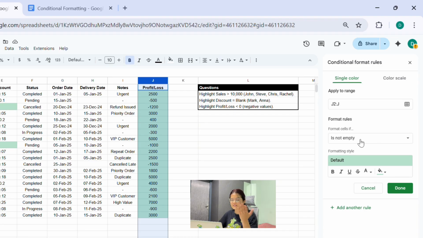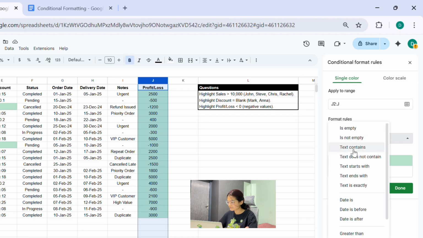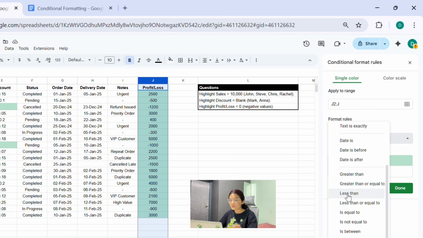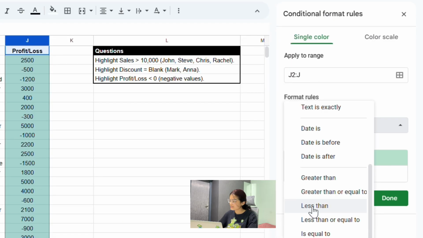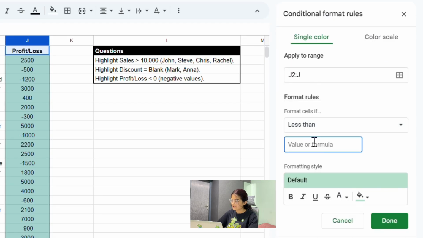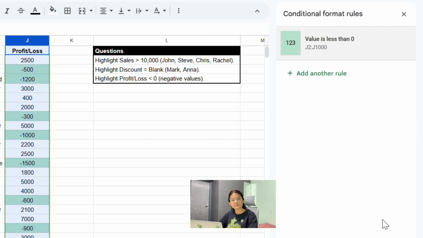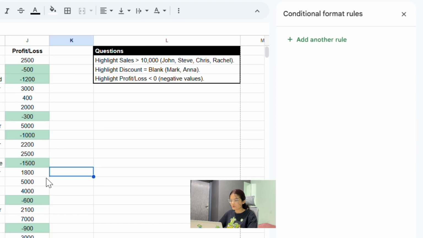Okay, I mean profit is in negative, basically we are in loss. That's the kind of data we want to highlight. So we want less than 0. Negative means less than 0. So we can just click here, less than and 0, and that's it, right? See, it's done. So now we highlighted all the cases where we were in loss.